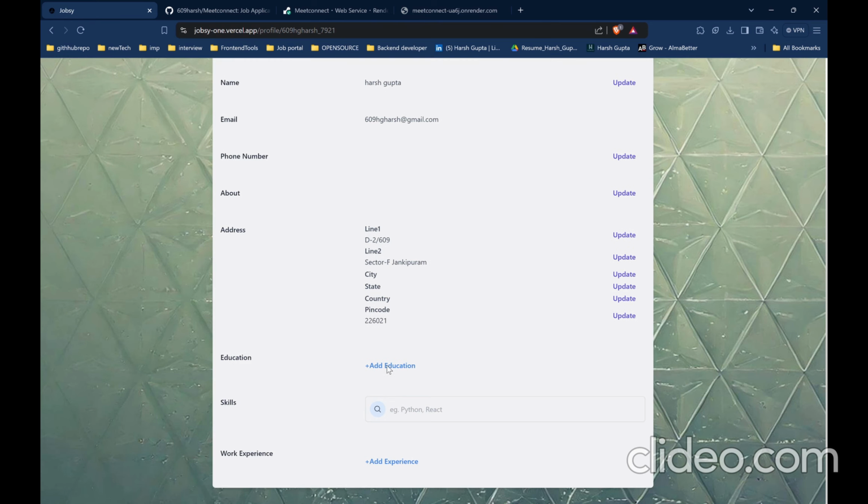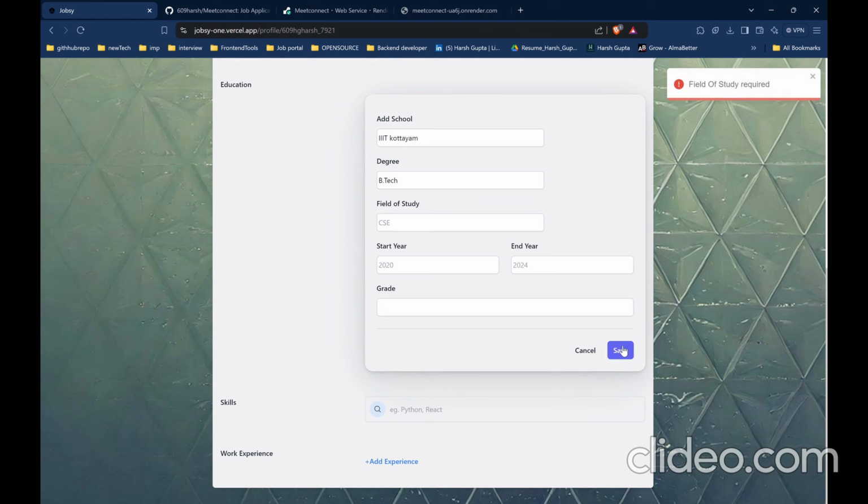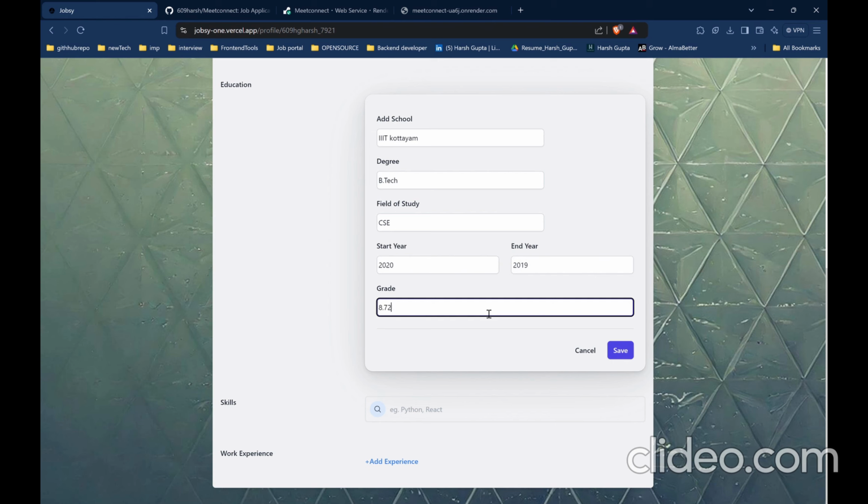Let's say we need to add education. So let's say I add my college name only, Kottayam, BTech degree, and let's say we try to submit it here. We get the field of study is required. So let's say we enter CSE, the form validations are working perfectly. Let's say 2020, and let's try to enter here the date 2019, and let's see what happens.